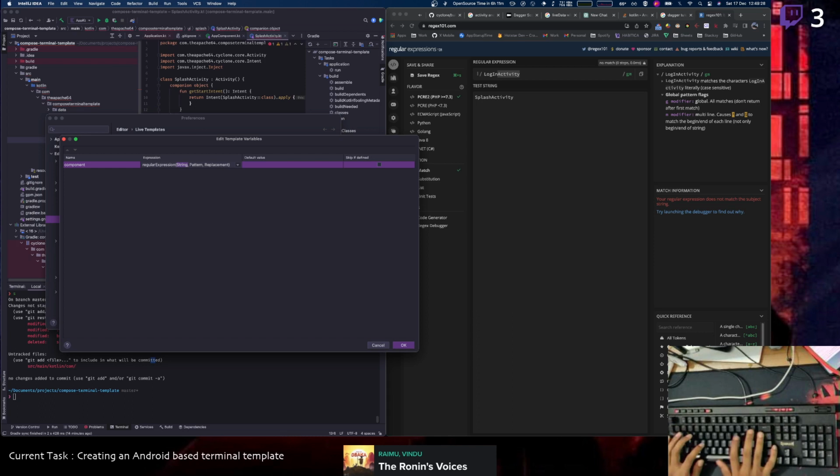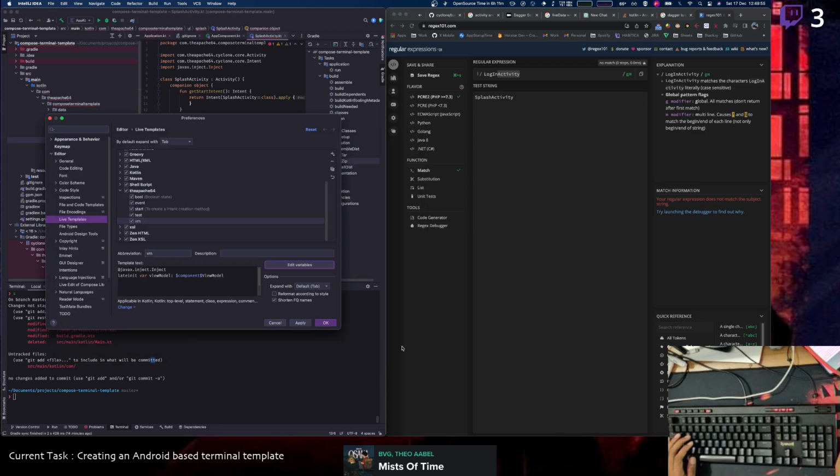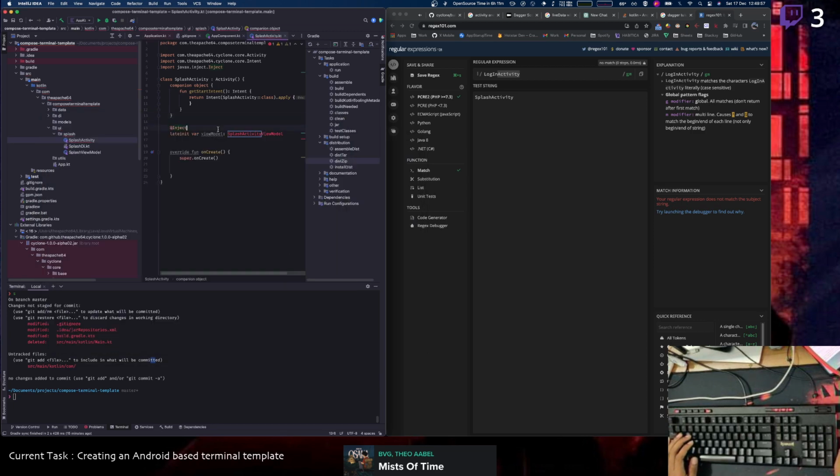The string will be the file name, the name of that Kotlin class name. Oh, I think it was Kotlinclassname. Yeah. The pattern will be Activity, and the replacement should be an empty string. Let's copy this and let's try that. Oops, we got it.